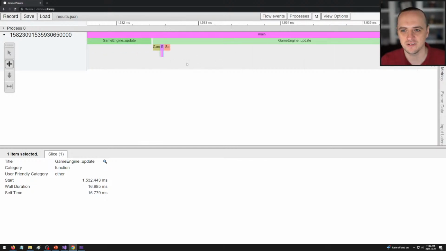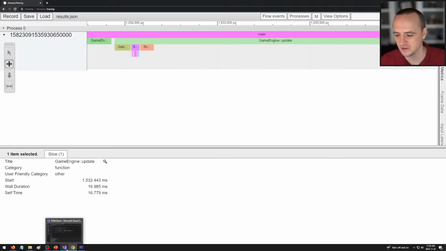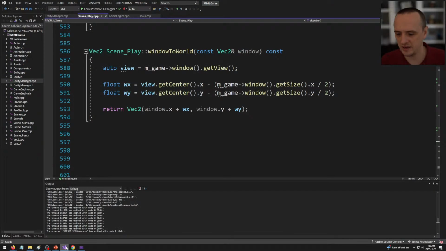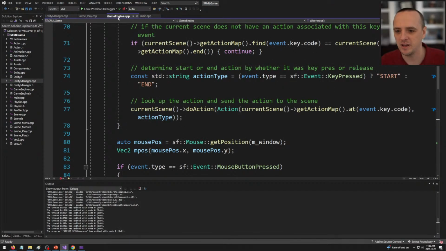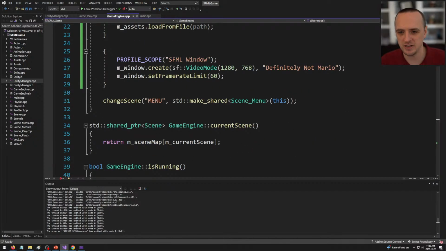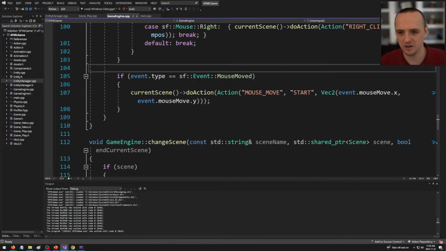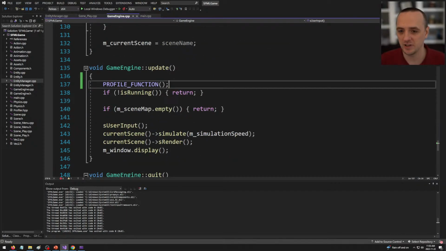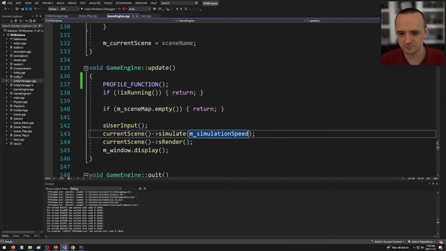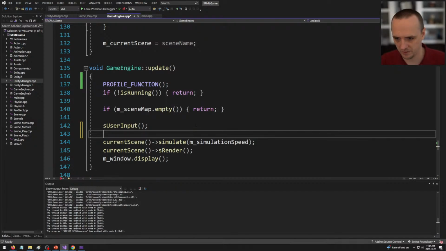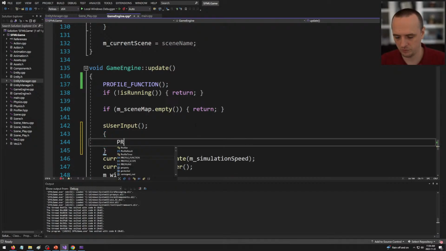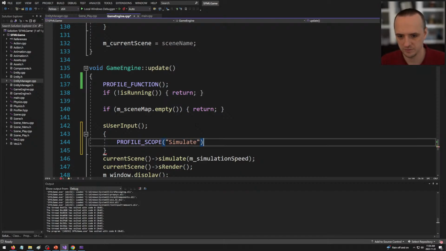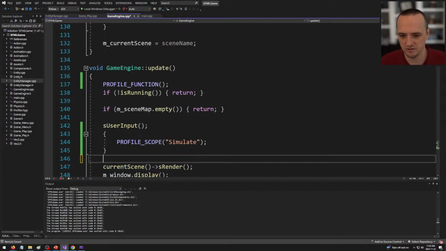So let's see what is actually taking that amount of time. So if I come down here, in the game engine update, the thing that is taking all the time, where is that? Okay, game engine update. All I did before was profile that, but if we come down here, I can say, all right, profile scope. This will be the simulate. And so simulate is here.